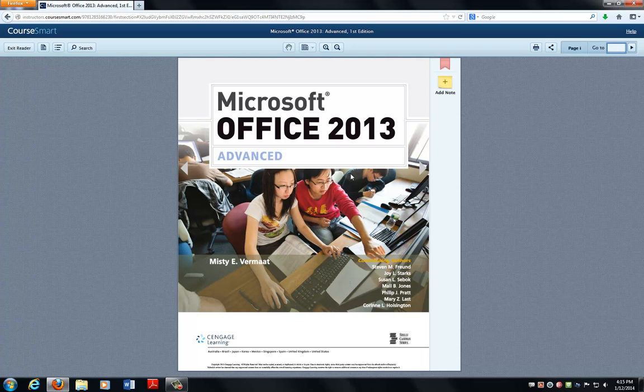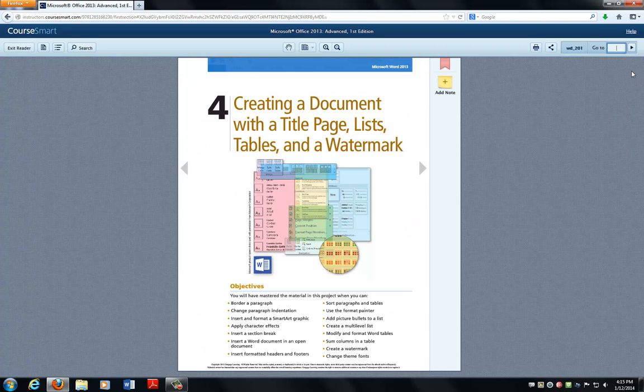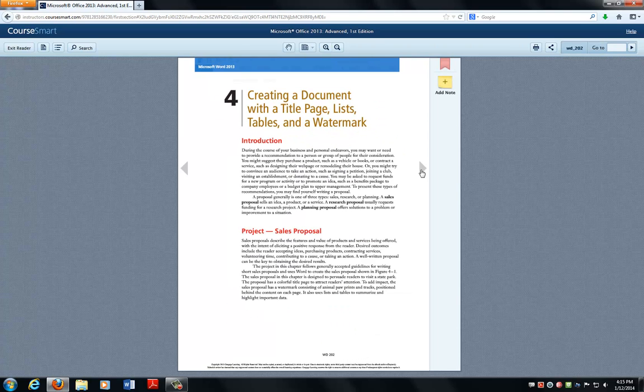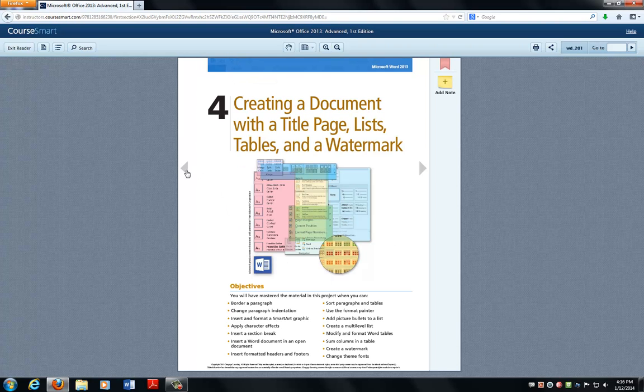Everyone should have the textbook that looks something like this, slightly different color on the front probably, but this is the book we're in. So we move up, noticing that our page numbers have the application in front of them, just like they did in BA 145. The Word pages have the WD in front of them. And we're going to start off with creating a document with a title page, lists, tables, and watermark. This should sound familiar, as I said, for those of you that had already taken BA 136.